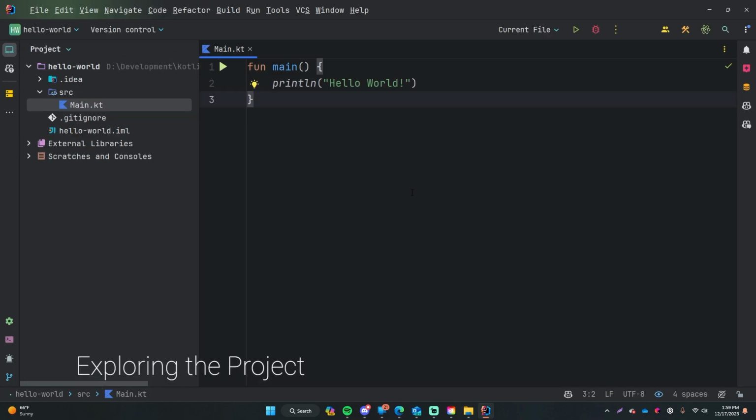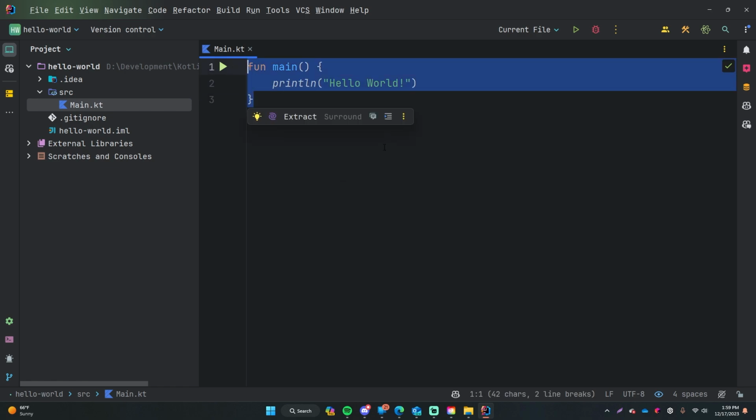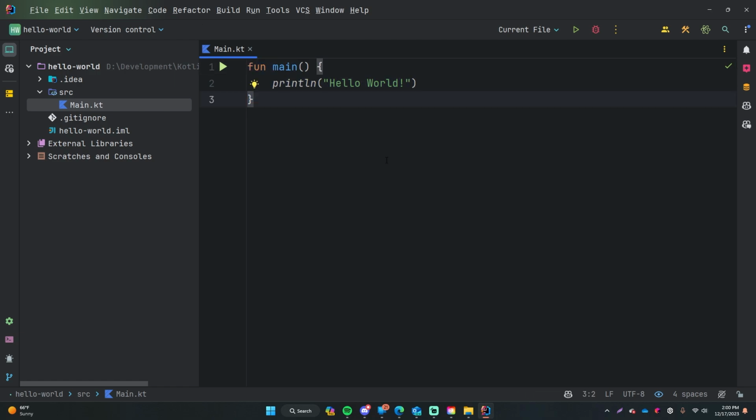Let's start by explaining what we have so far. We can see that we have this main.kt file open, and this is simply going to be the actual Kotlin program that we are writing. This is the editor window, the main window. I'll explain this code in a second, but this is the sample code that you told it you want to generate for you, okay?